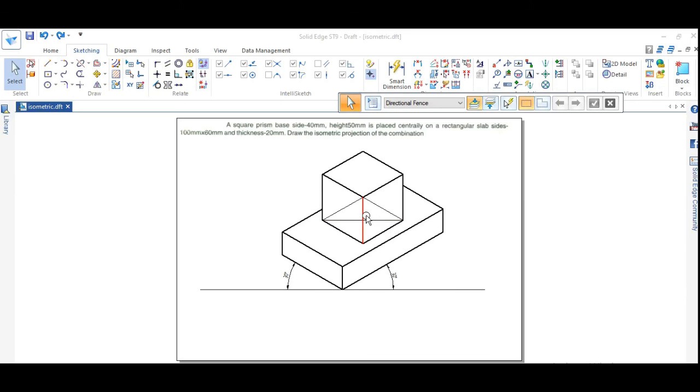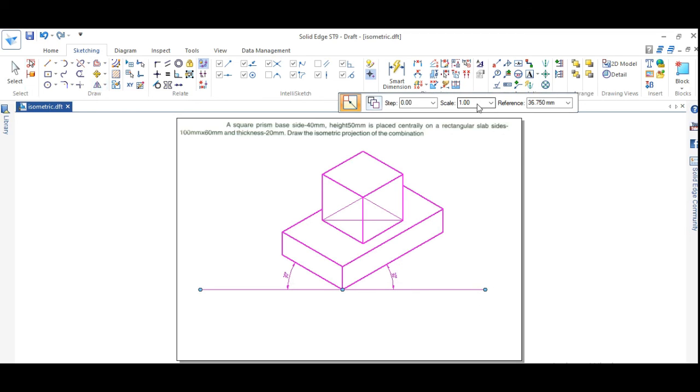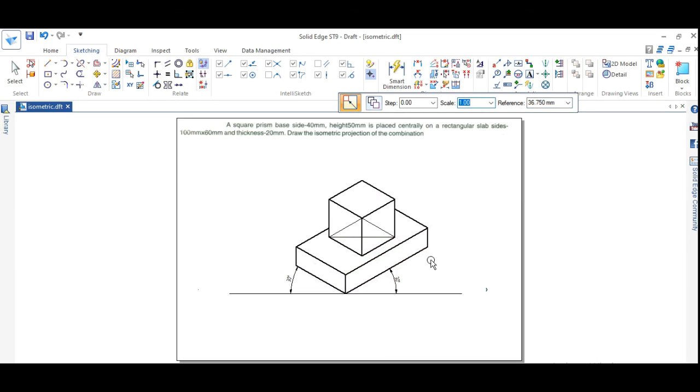Then finally what we have to do is convert this into isometric scale. There is an option here, scale. So select the whole thing and you can see here the scale has to be reduced to 0.816, right. So you can see here the whole thing has been reduced to iso scale. So this is how you have to represent the isometric projection of the two combination solid object. Okay, thank you.